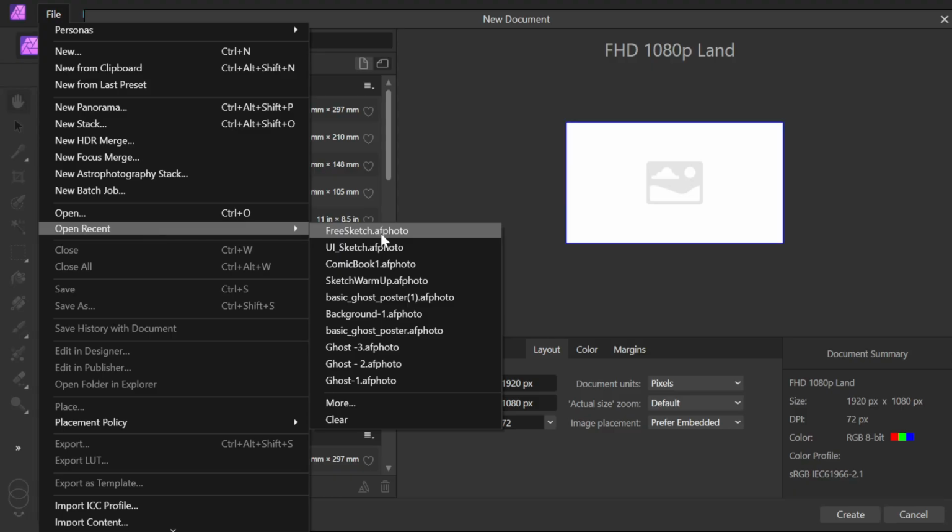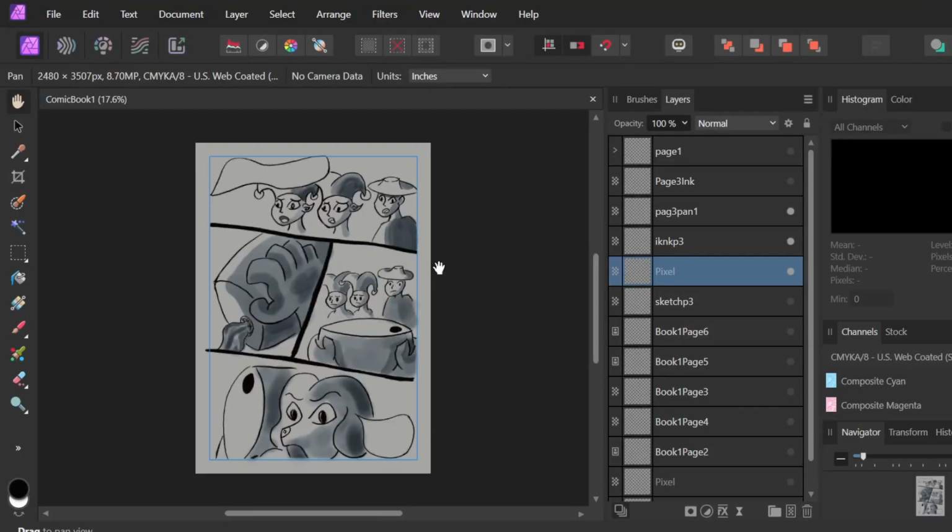Free sketch. Was it UI sketch? No. Basic photo, basic ghost poster. That was opened in Comic Book 1. Yeah, that's not looking as bad as I felt when I started.